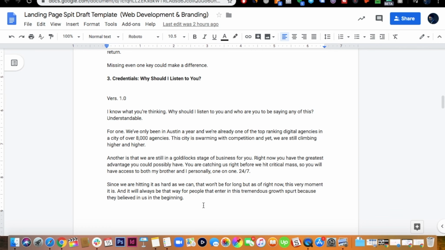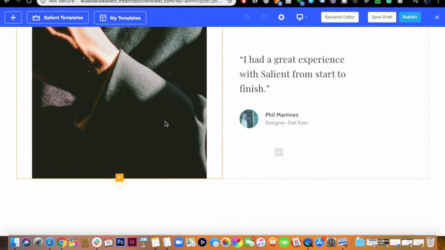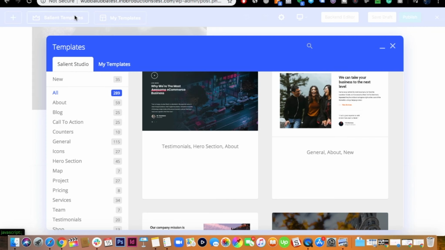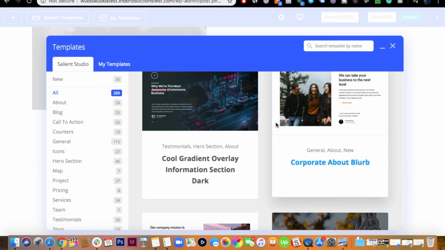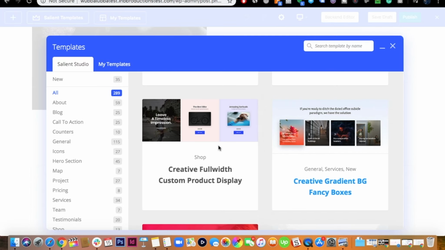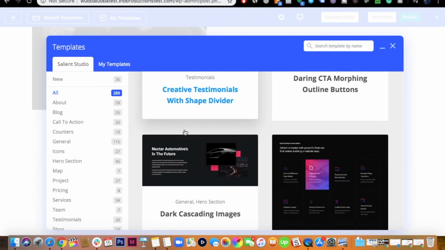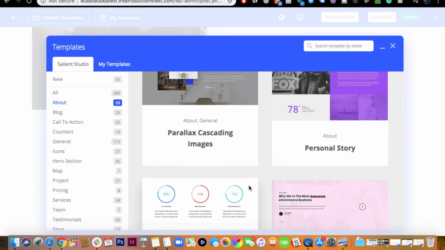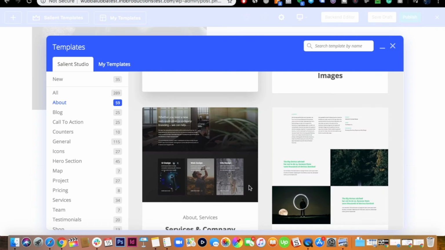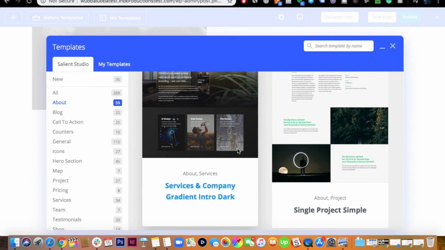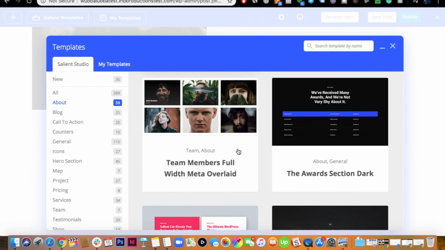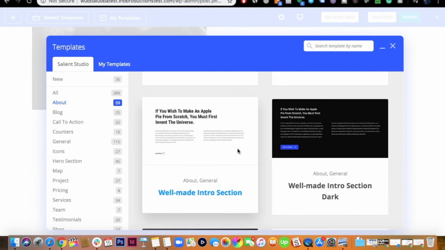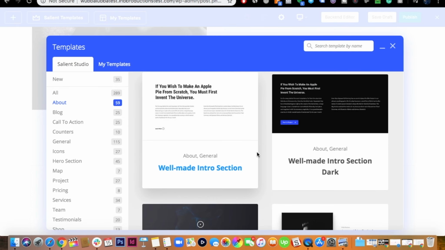Why should I listen to you? So it needs to harvest this information. Okay, let's go to Salient Templates again. See, why should I listen to? So a bit more text. Let's go back to the about. The about usually has the blocks with the most text in it. See, let's see, why should I listen to that? Seemed to have a lot of copy.